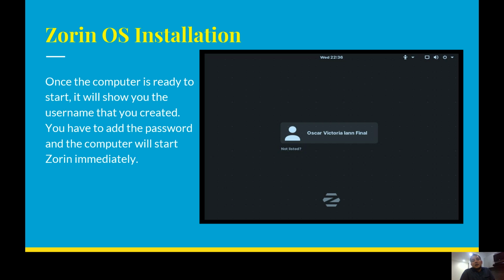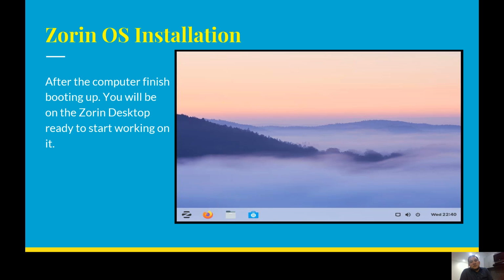Once the machine is backed up, you will find your username, which I put Oscar, Victoria, Ian, final, which means final project. When you click on it, it will ask for your password, the one that you selected. And after you enter your password, you will get this screen. It's like a desktop. You can find your date, like a normal Windows desktop. You can start working.